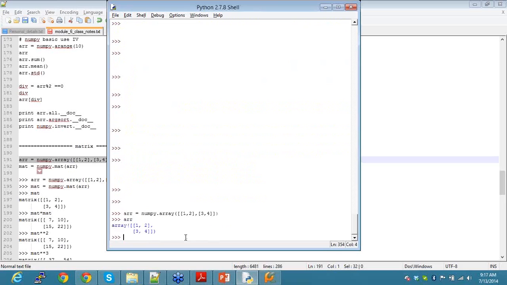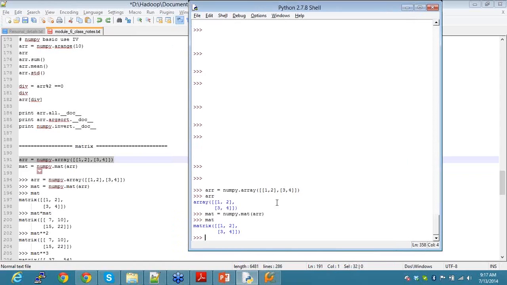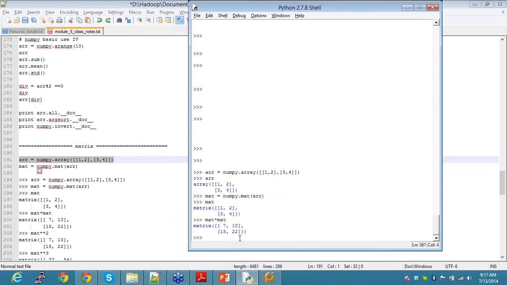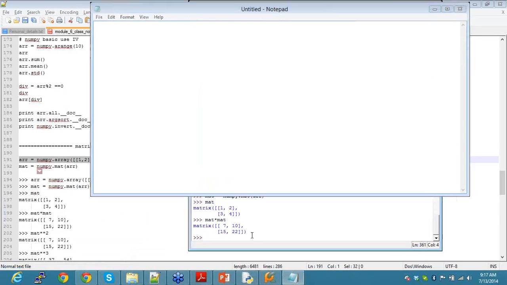Okay. This is your array, right? And then I say mat equal to numpy dot mat, and what is the parameter that I have to pass? The array. So now instead of an array, this becomes a matrix. Okay. Now what do I do with a matrix? I can do a matrix multiplication, mat dot mat, right? How does a matrix multiplication happen? You know that, right? Let me quickly take you through that in the notepad. I'm not going to explain everything, let me copy this.